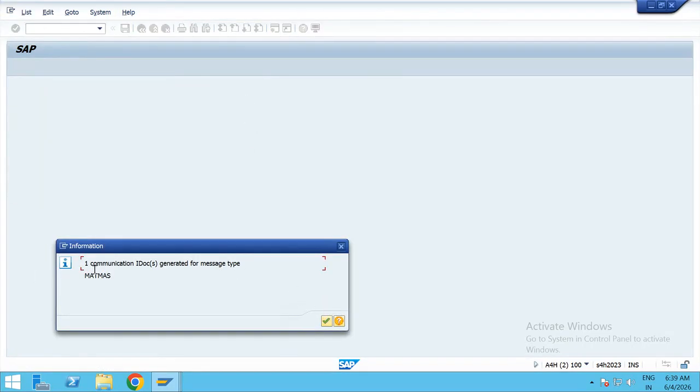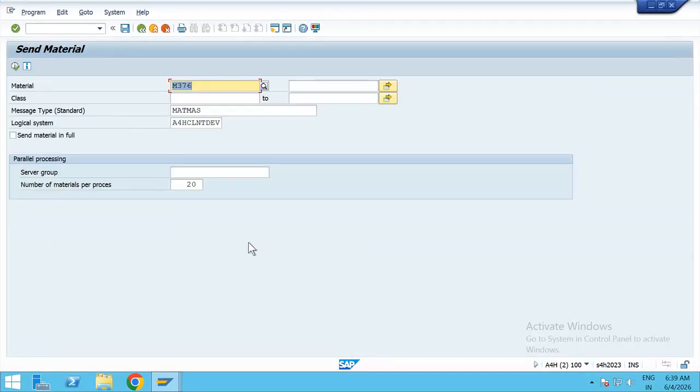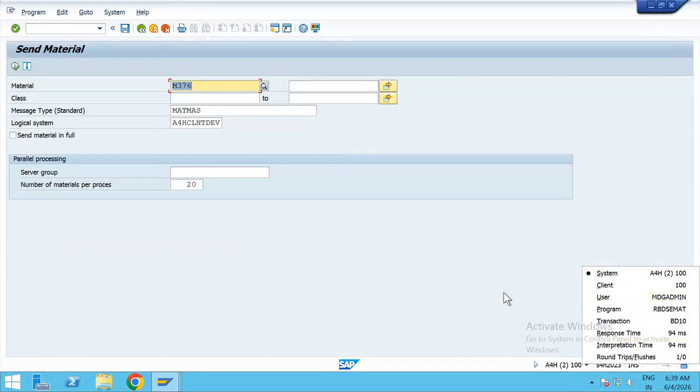One master IDOC and one communication IDOC, both are created. Now two IDOCs get generated. One is on the source system side, and on the target system side also one IDOC gets generated. That is the reason. One source IDOC. So on the source side, is it successfully released or not? This is the source side.